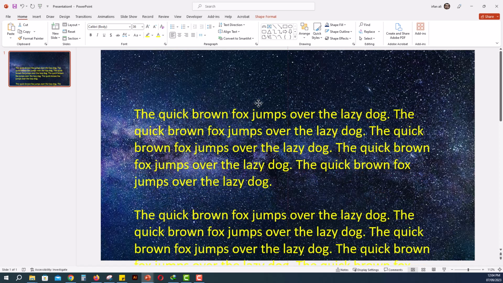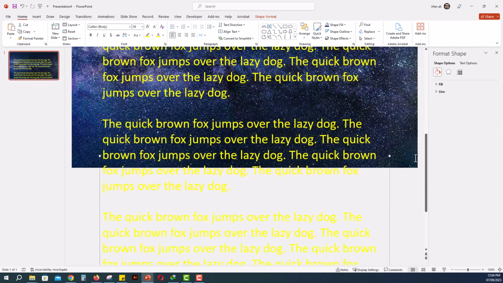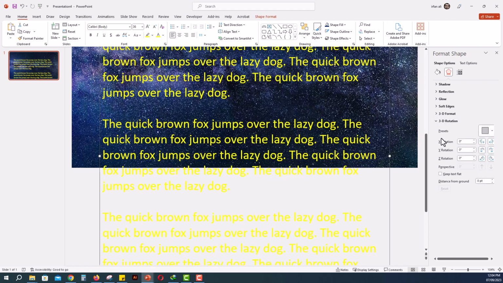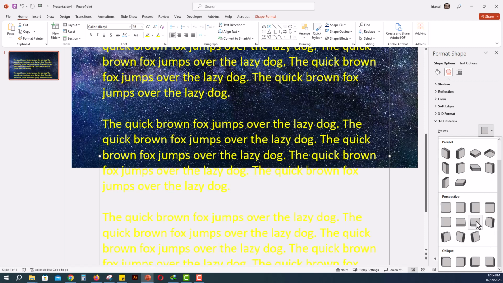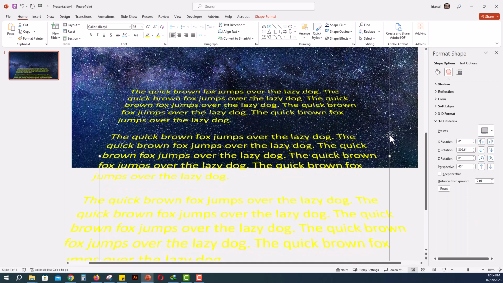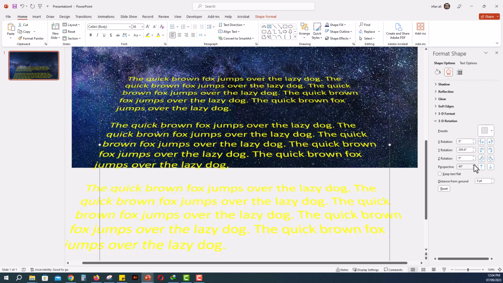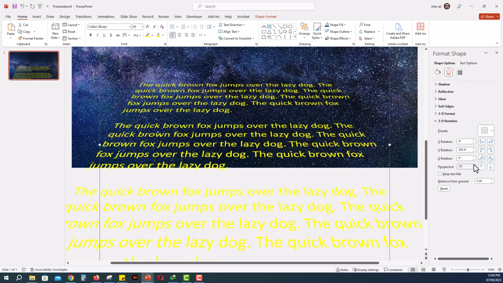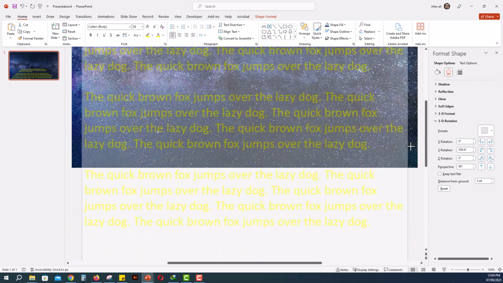Then you just come here, right click on the text box, and go to Format Shape. In Format Shape you will click this one, come here to 3D Rotation. In the 3D Rotation you will select the presets. In the presets you will select this preset, Relaxed. Okay, now you see how this text looks. Now you can increase the angle, you can make it a little bit more horizontal, something like this. You can do it according to your requirements.